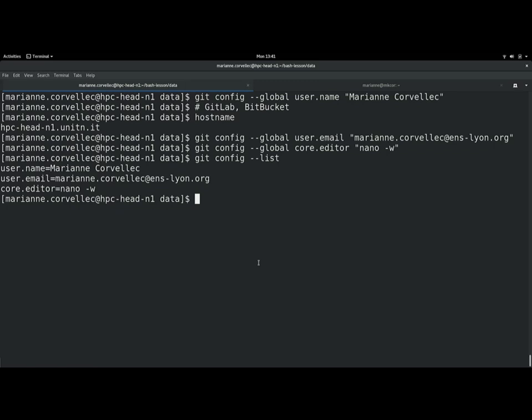So I would like to go back to my home. I can go cd tilde, then pwd. Let's check that this is my home. Yes, indeed. And since we're discussing genomics, I thought we could call our project genomics. So we're going to create a Git repository.